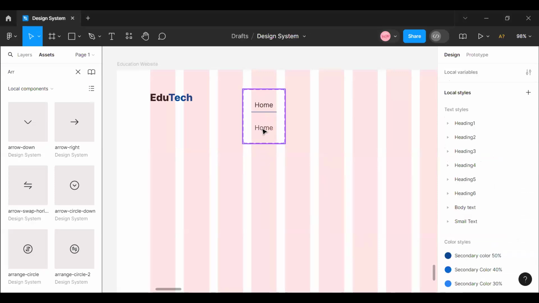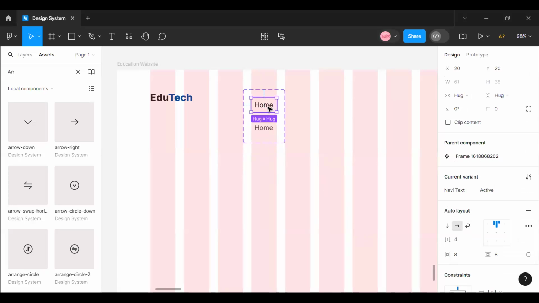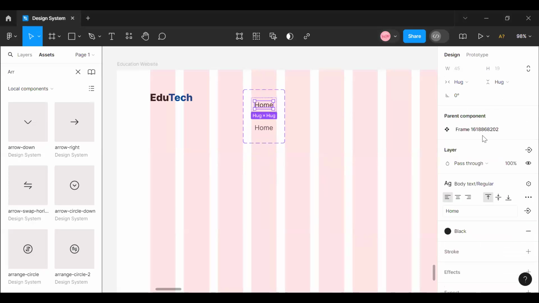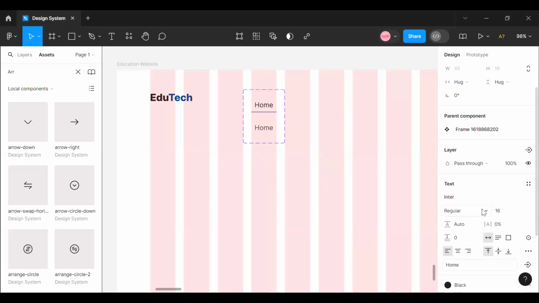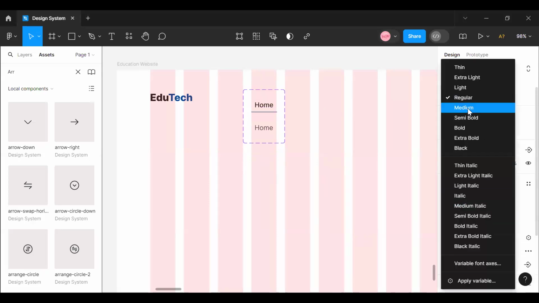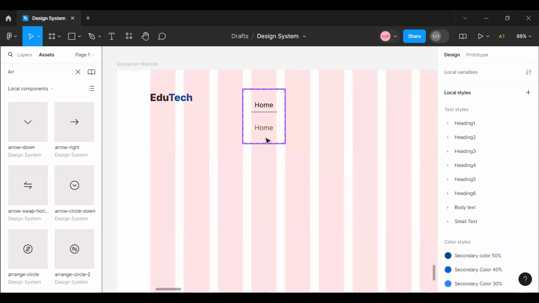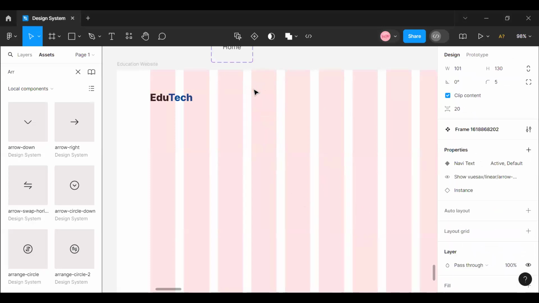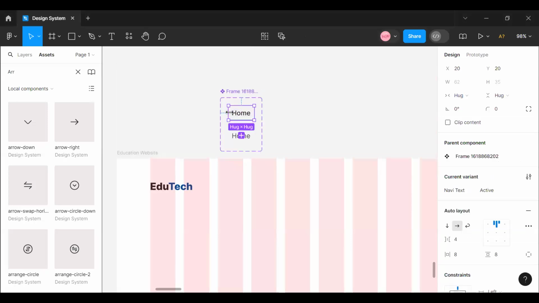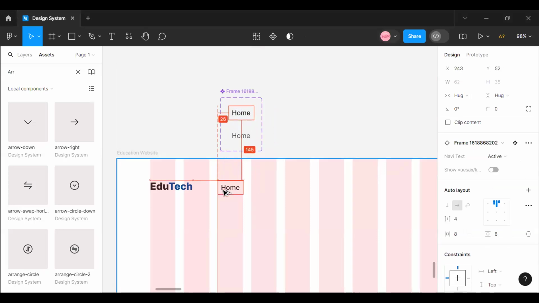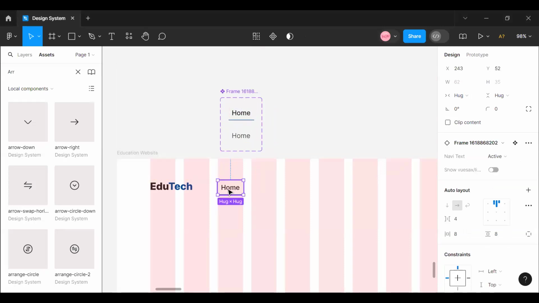That is why it's always good to have all your colors ready. Then for our home, I really want it to pop, so I'm going to make it medium, which is okay. So we are good to go now. You go to your assets and pick the component with its properties. This one is already named home, so I'm going to duplicate it.